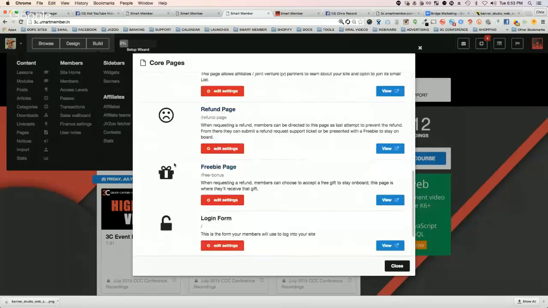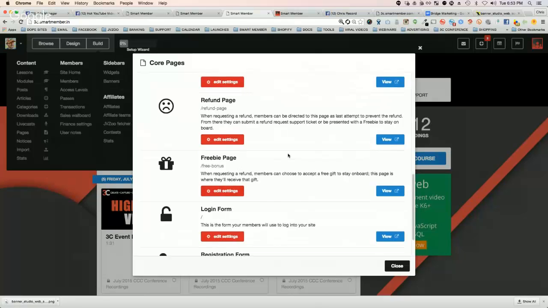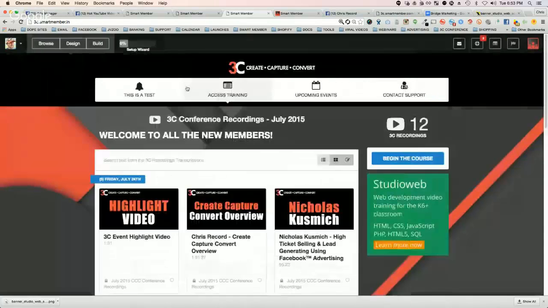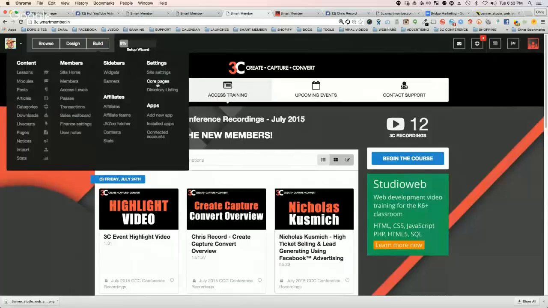And then if you do give them a free bonus for staying on board, they can go to the freebie page and they can actually get the free bonus. And you can design this. You can design the login form, the registration form, all of this. It's all customizable, you guys. Very, very cool stuff. So that's all in the core pages.